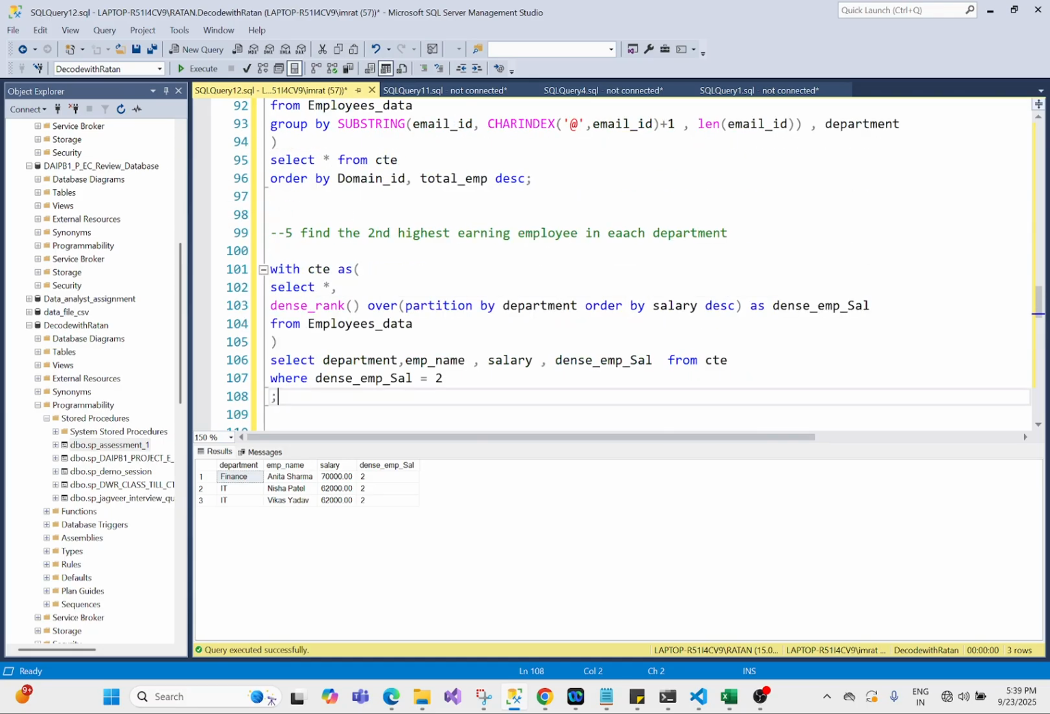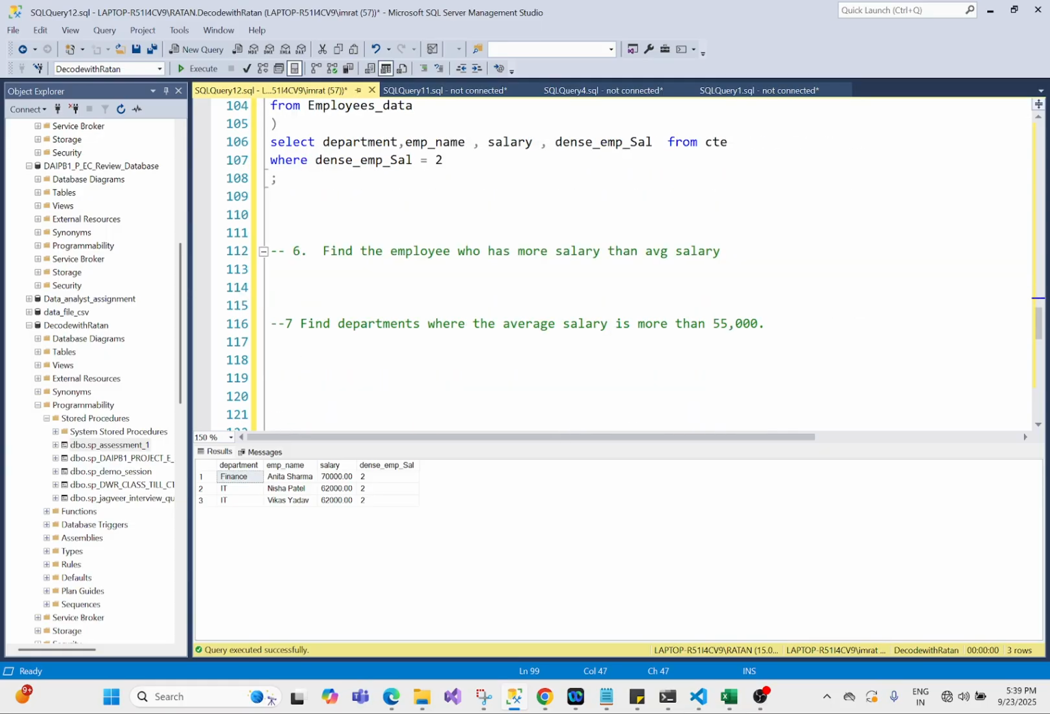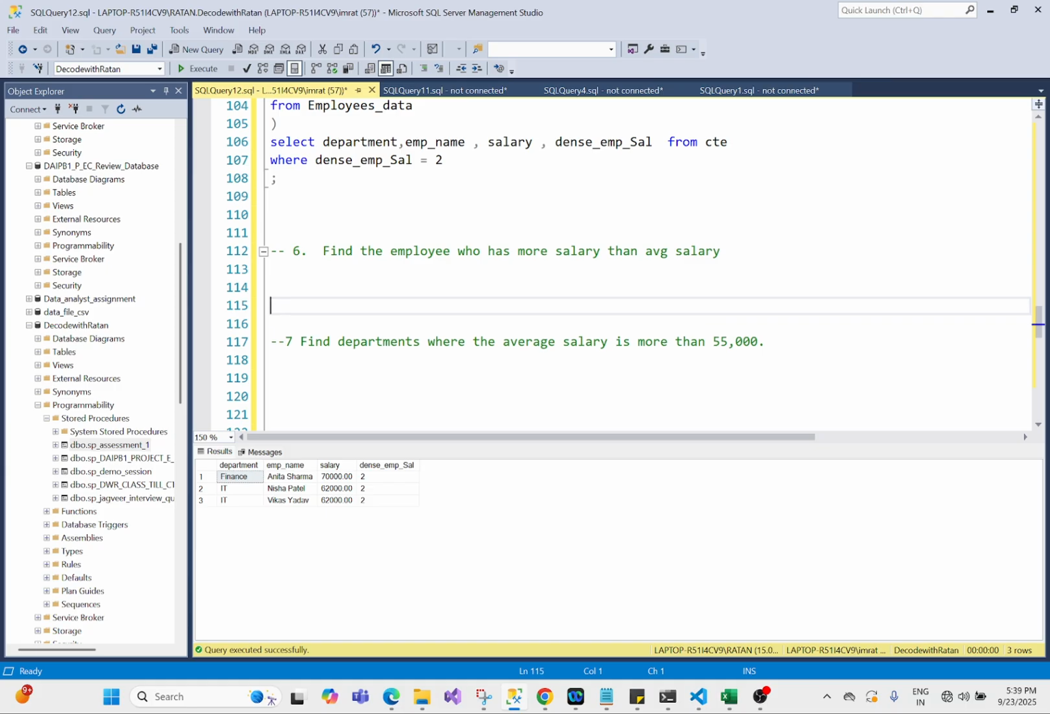This is a very important question. Most of the time, your interviewer will ask you to find the second highest, third highest salary in each department, and other questions like this. Okay. Find the employees who have more salary than the average salary.